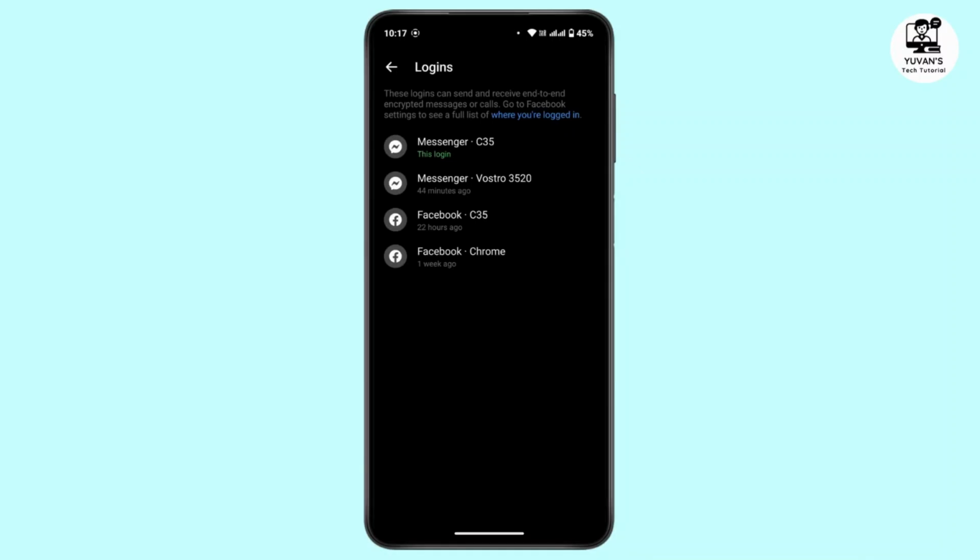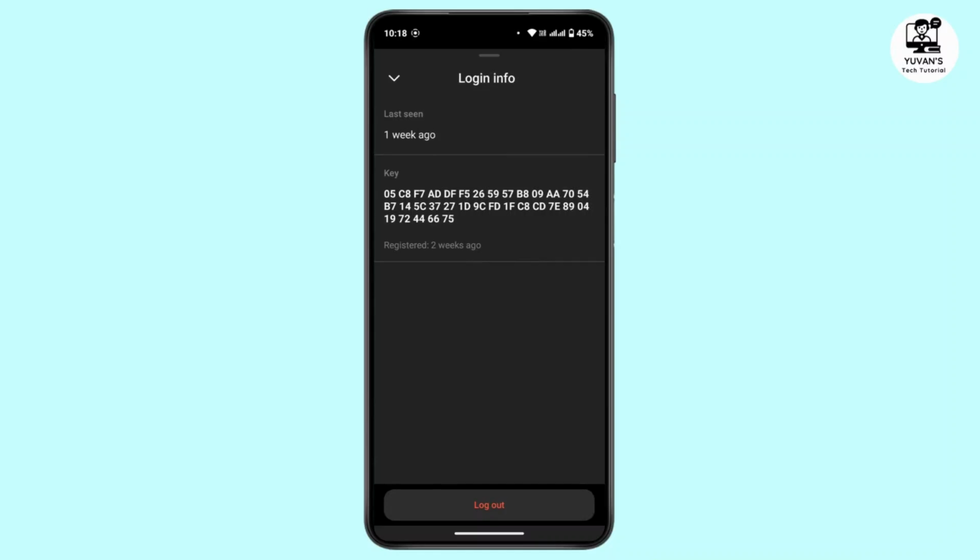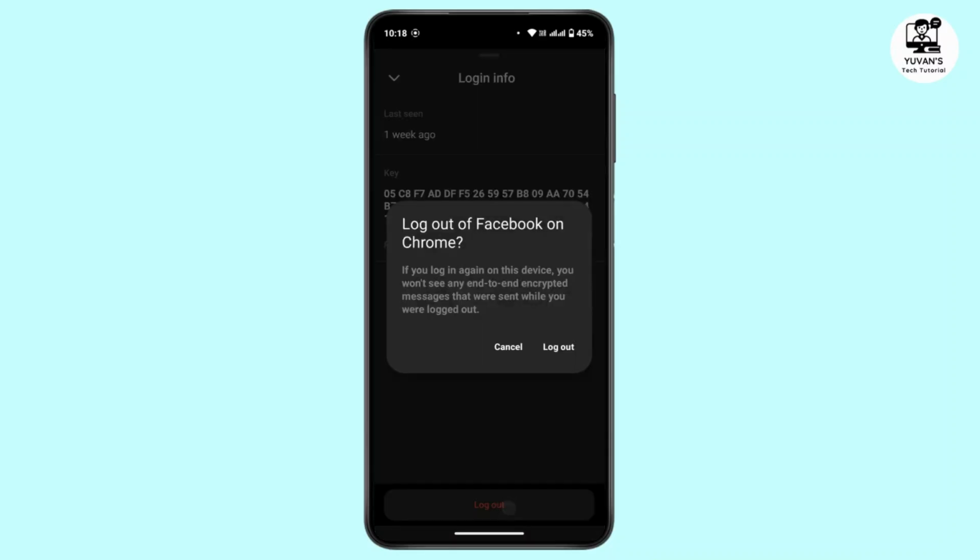or calls. Now to remove that, select any device that you would like to remove the end-to-end encryption from. Tap on it and you'll get the login info. Now scroll down in this drop-down box, and you'll find the logout option. Tap on it, and then tap on logout. If you tap on logout, the end-to-end encrypted messages will no longer be sent to that account.